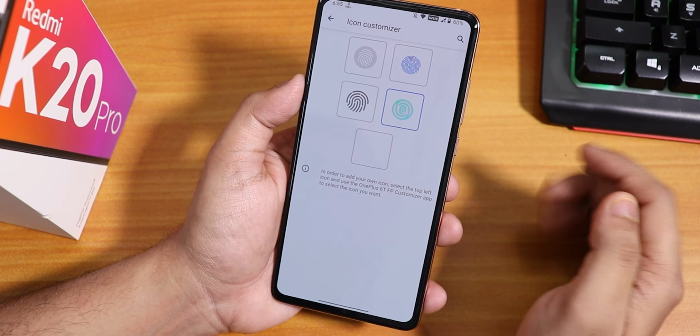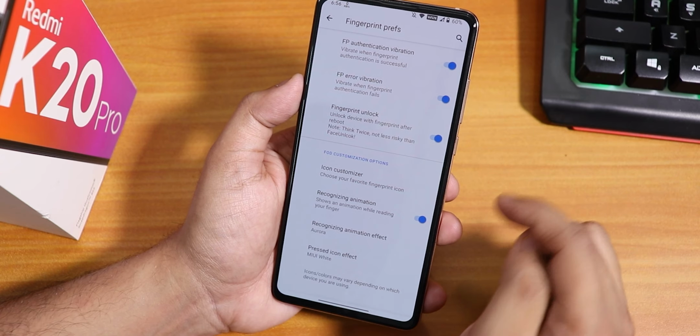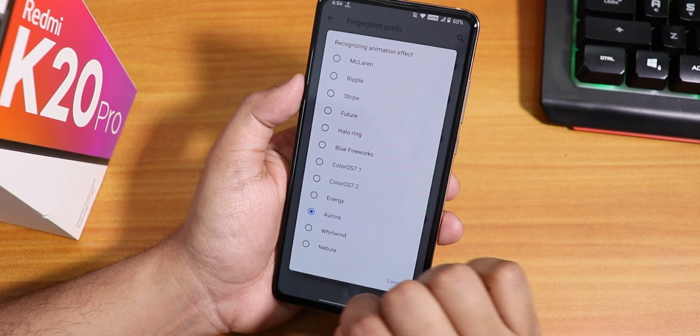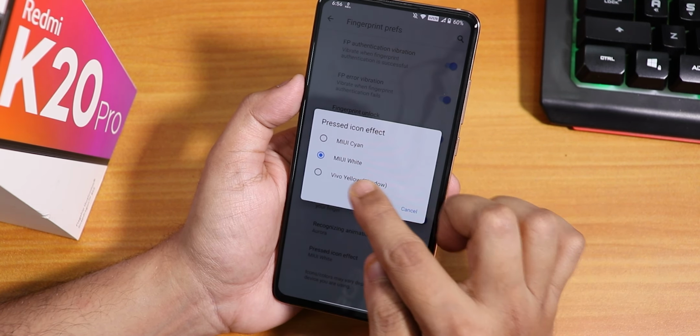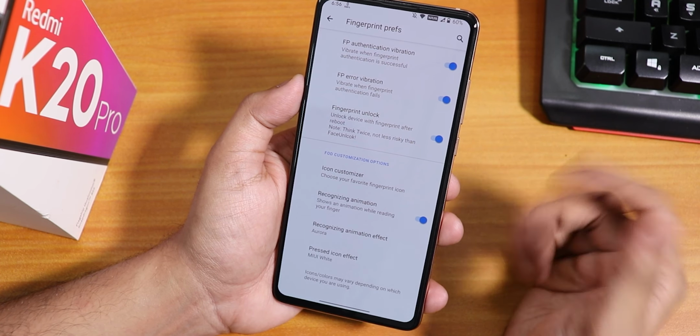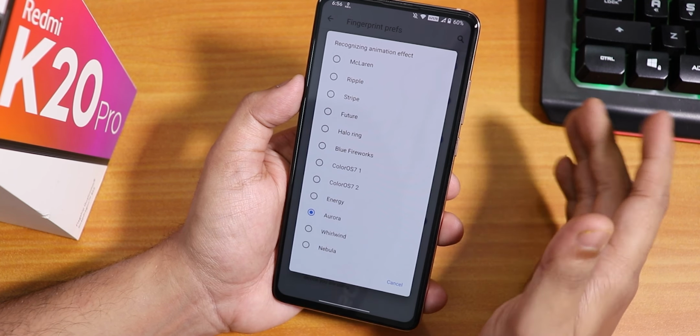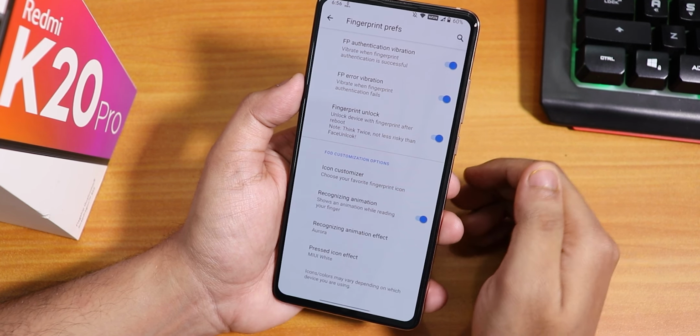Here we have the icon manager, and we get only these 4 icons for the fingerprint scanner icon. And make sure you set this fingerprint scanner color to this MIUI white or Vivo YOLO. That way you can have the fastest fingerprint scanner over here in my opinion. And I have changed this recognizing animation style to Aurora. Looks very beautiful in my opinion.